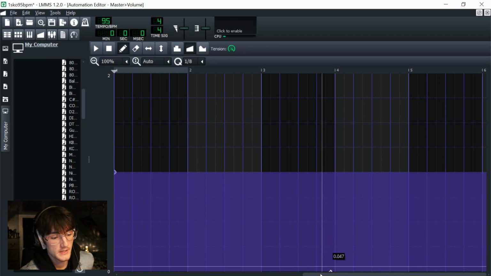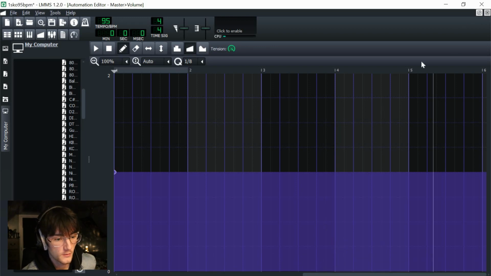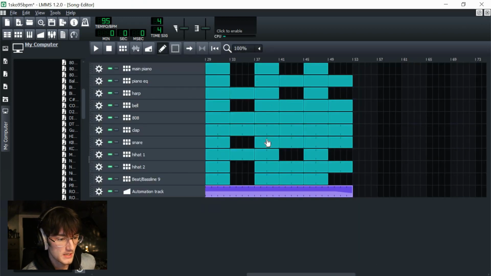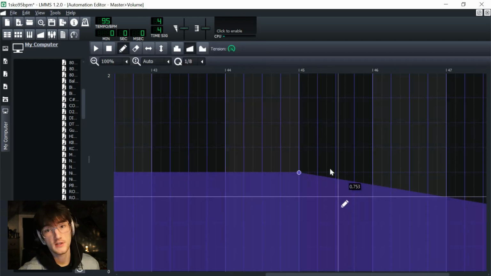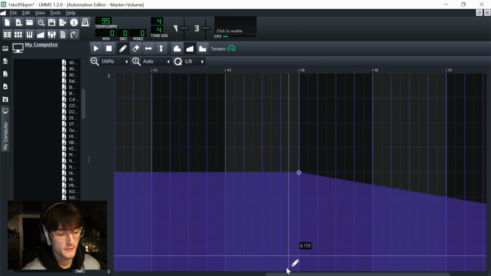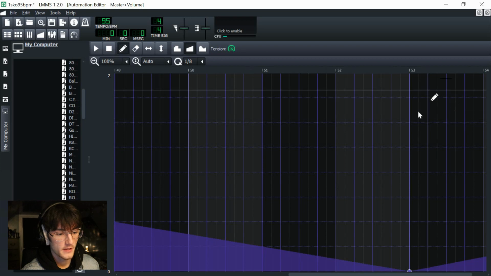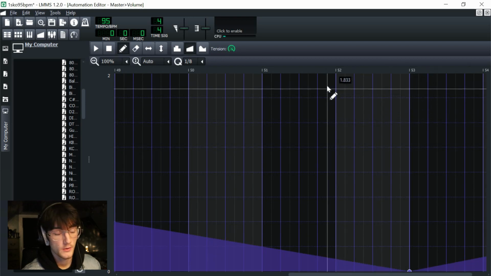Alright, so basically with this automation track, what we're going to do is look where the beginning of this fade out should be. I have it at the last 16 bars here. So we're going to have it at the start of the 45, and then it's going to fade out to the end of the 52 right there.